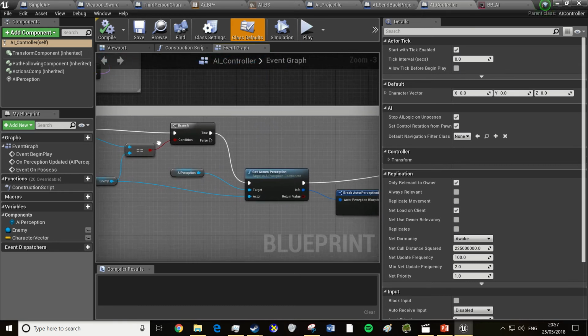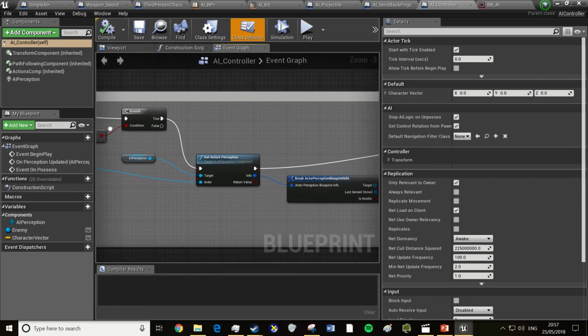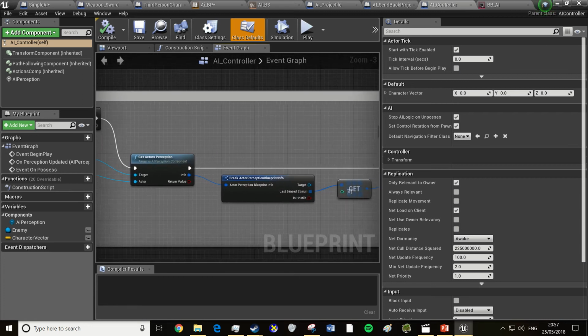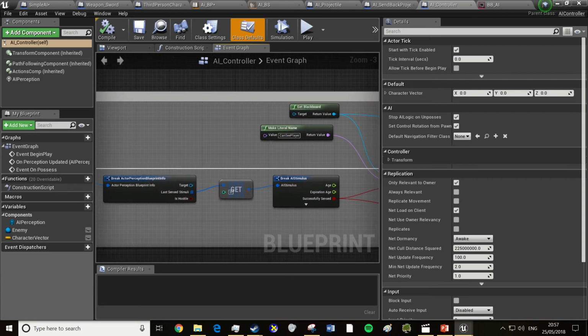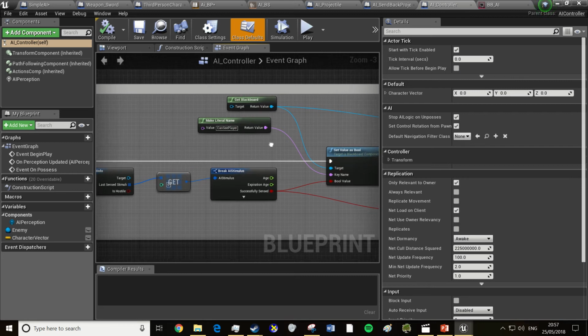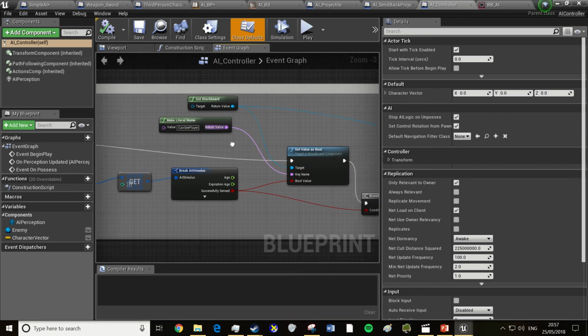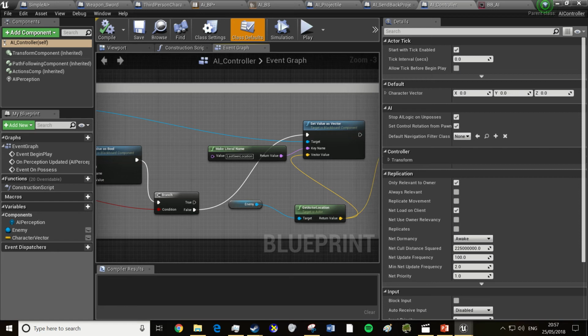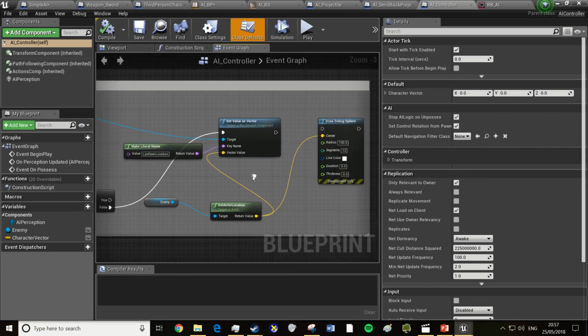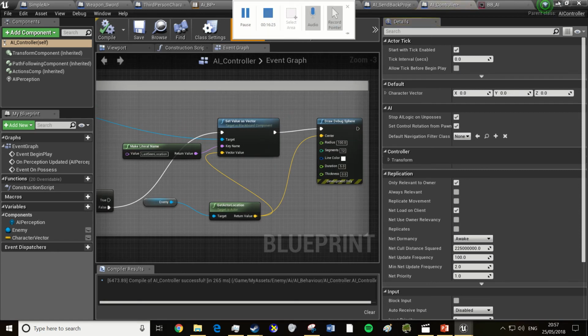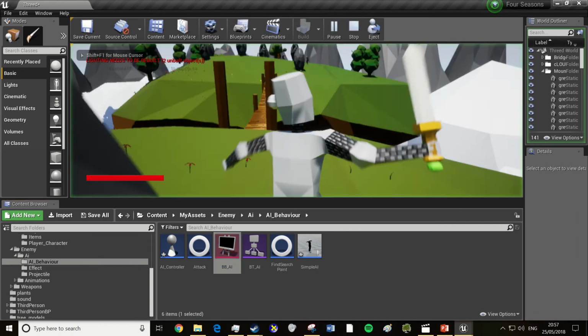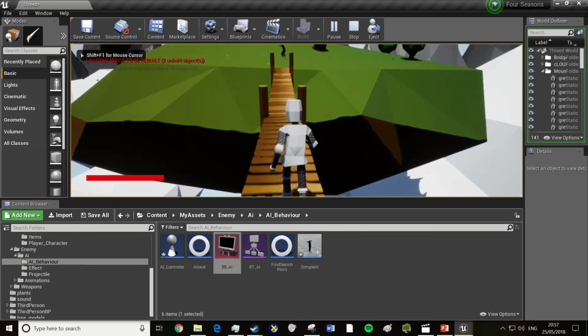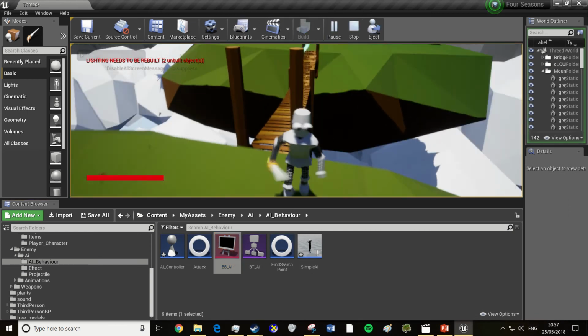So if the AI stops seeing me, he'll mark that location, and then he'll run towards it basically. I'm going to show you this with this little draw debug sphere, and this makes it really easy to understand. So he's seen me.